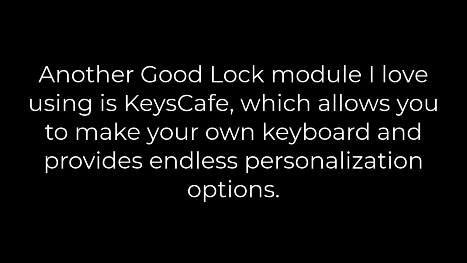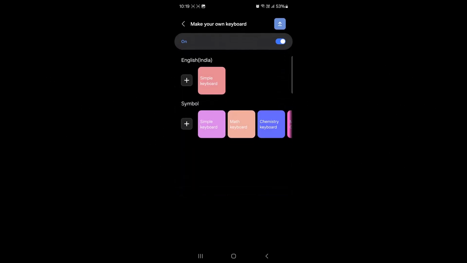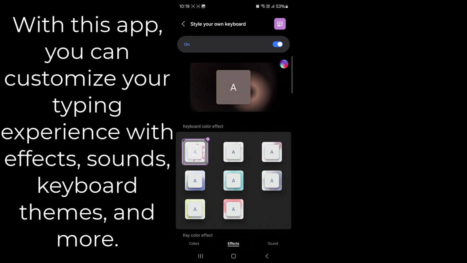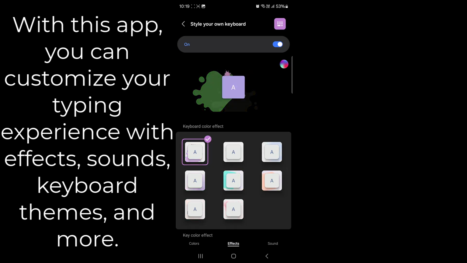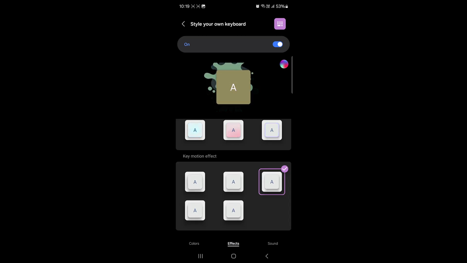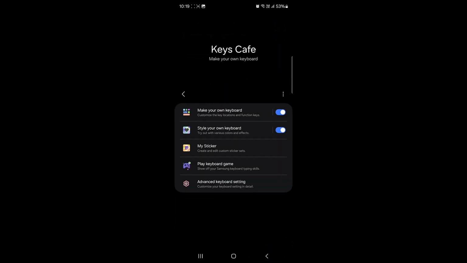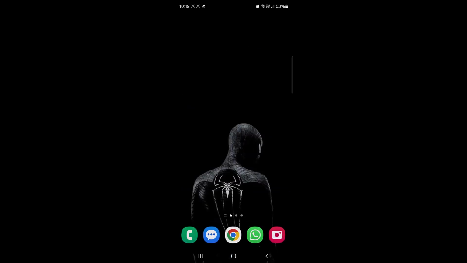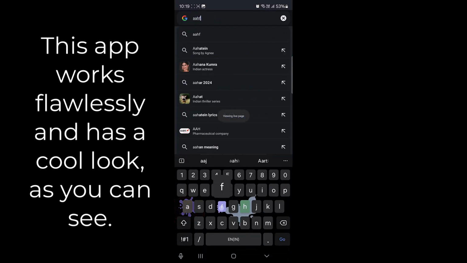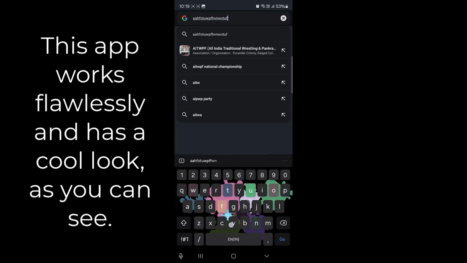2. KeysCafe. Another Good Lock module I love using is KeysCafe, which allows you to make your own keyboard and provides endless personalization options. With this app, you can customize your typing experience with effects, sounds, keyboard themes, and more. This app works flawlessly and has a cool look, as you can see.